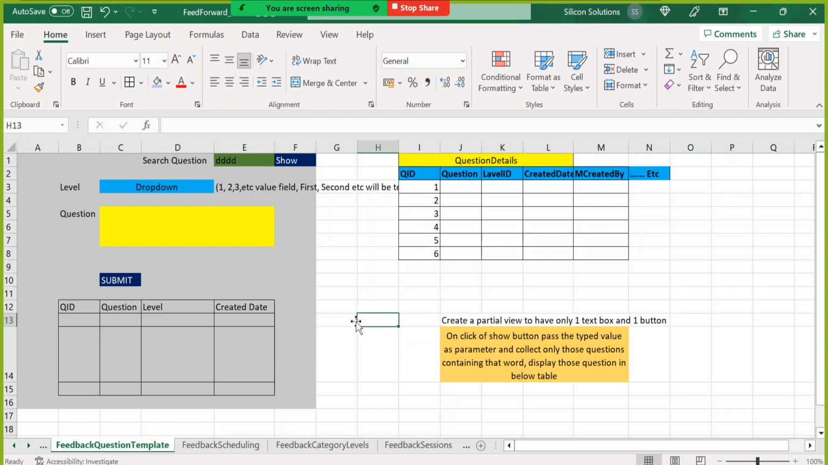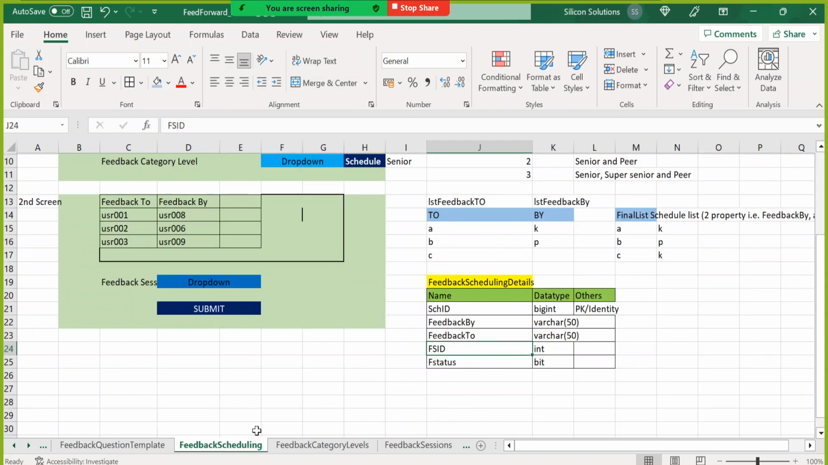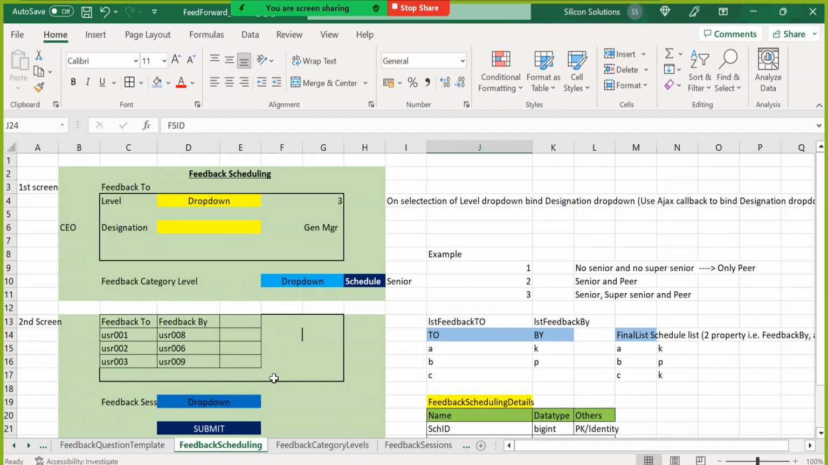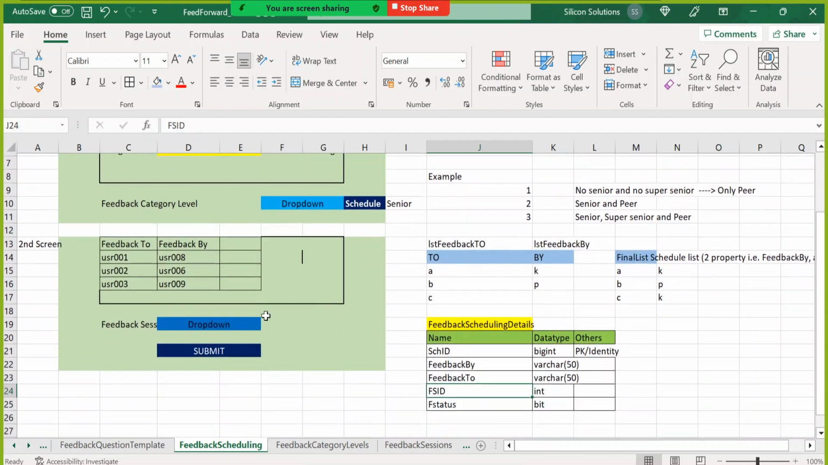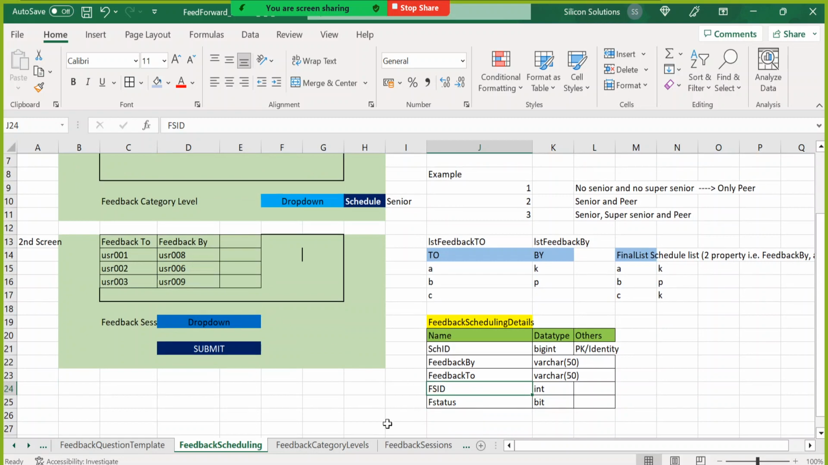So when we are creating the template, question template, at that time what we are doing here, you are selecting a label, like label 1 or label 2, right? So you have to now understand which template has to be fetched currently. Based on the to and from, you have to decide which label has to be fetched. So where is this FSID? As a feedback session ID.